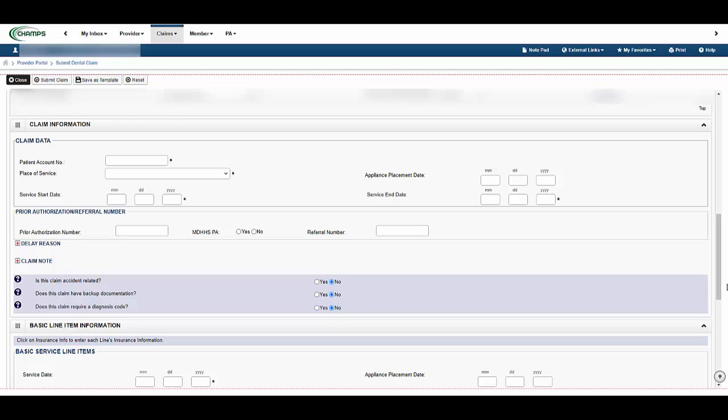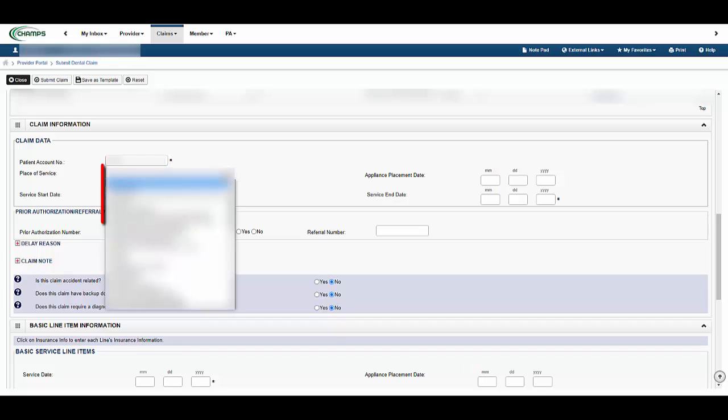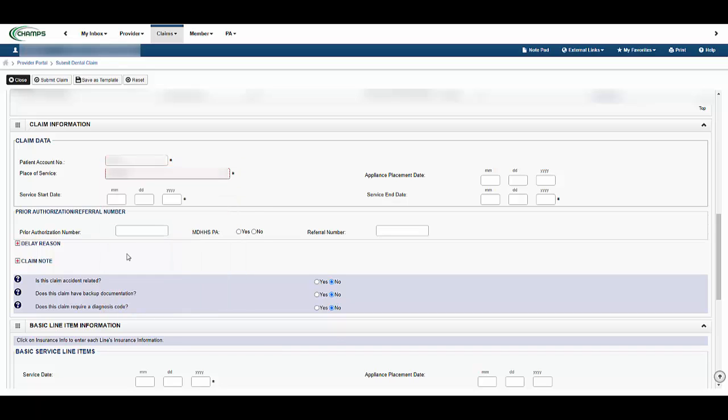Under the Claim Information section, users need to complete the required field of Patient Account Number, which is the number assigned by the provider that ties back to this individual's account or records. Users should also make a selection from the required Place of Service drop-down menu. This indicates the place of service for the entire claim. If individual services were provided at a different place of service, that can be reported at the service line level.